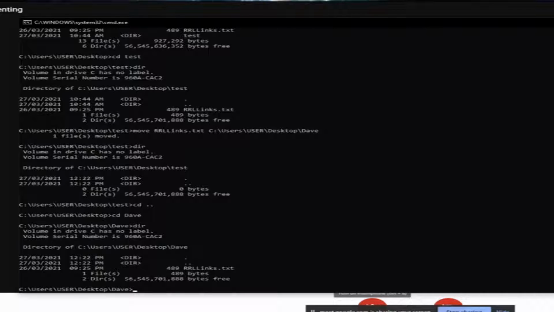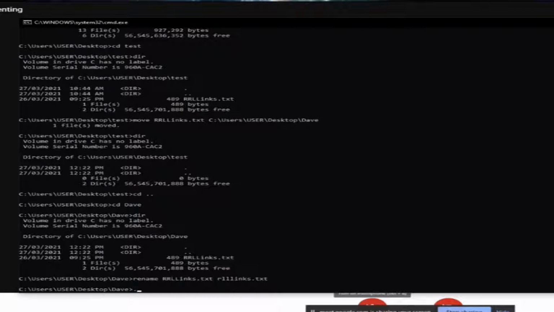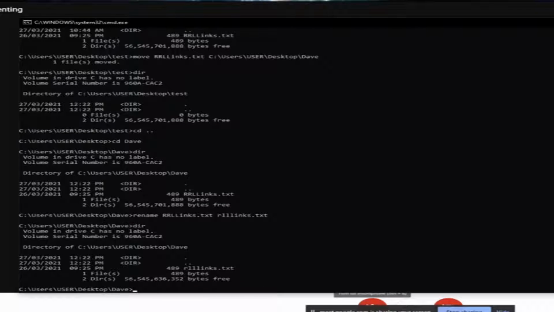The next one is rename, and as the name suggests, it just renames the files of your own choosing. So if I rename rrl links and make it to just have small letters, then I should just simply type this command, hit enter. If I check the directory again, it's going to be changed into small letters.